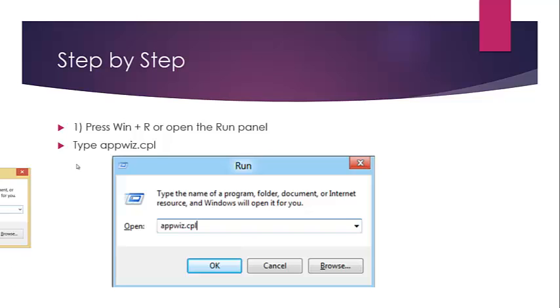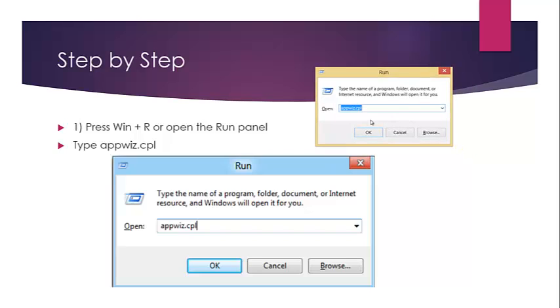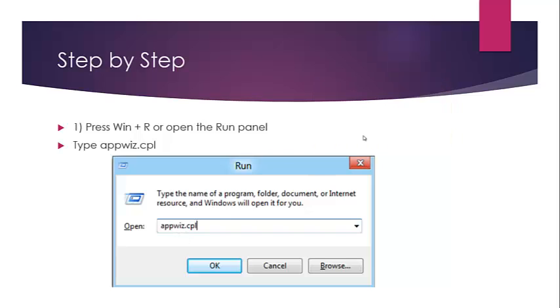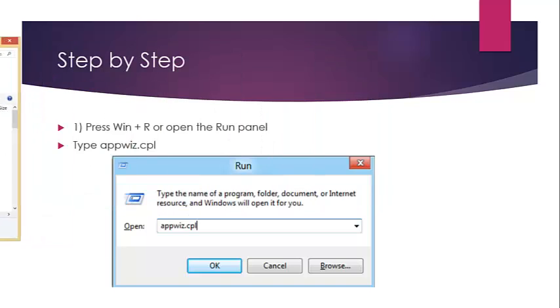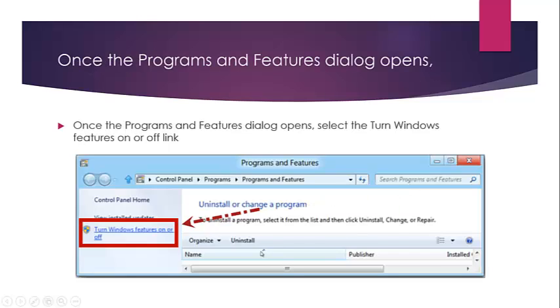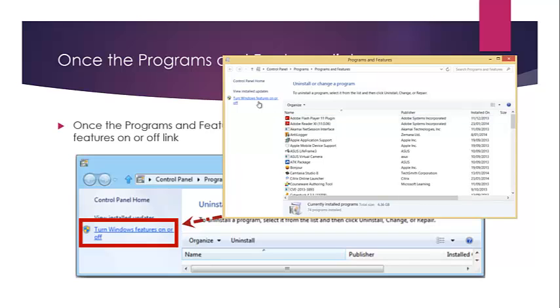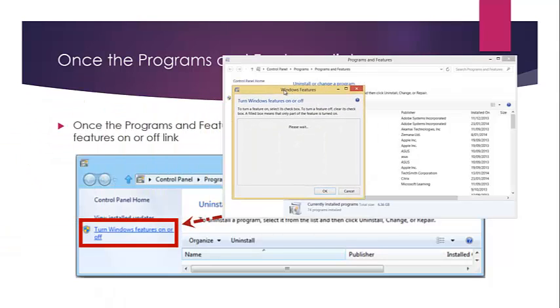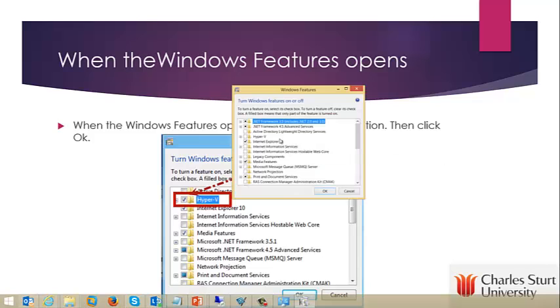As soon as you do that, the Run option is going to come. You can just type appwiz.cpl, as you can see here. Click on it, and it's going to open Programs and Features. Here we go, I've got it on my site as well. Then please make sure you go to Turn Windows features on or off. Windows is going to think about it and it will load up a screen. In this screen, please make sure you select Hyper-V.